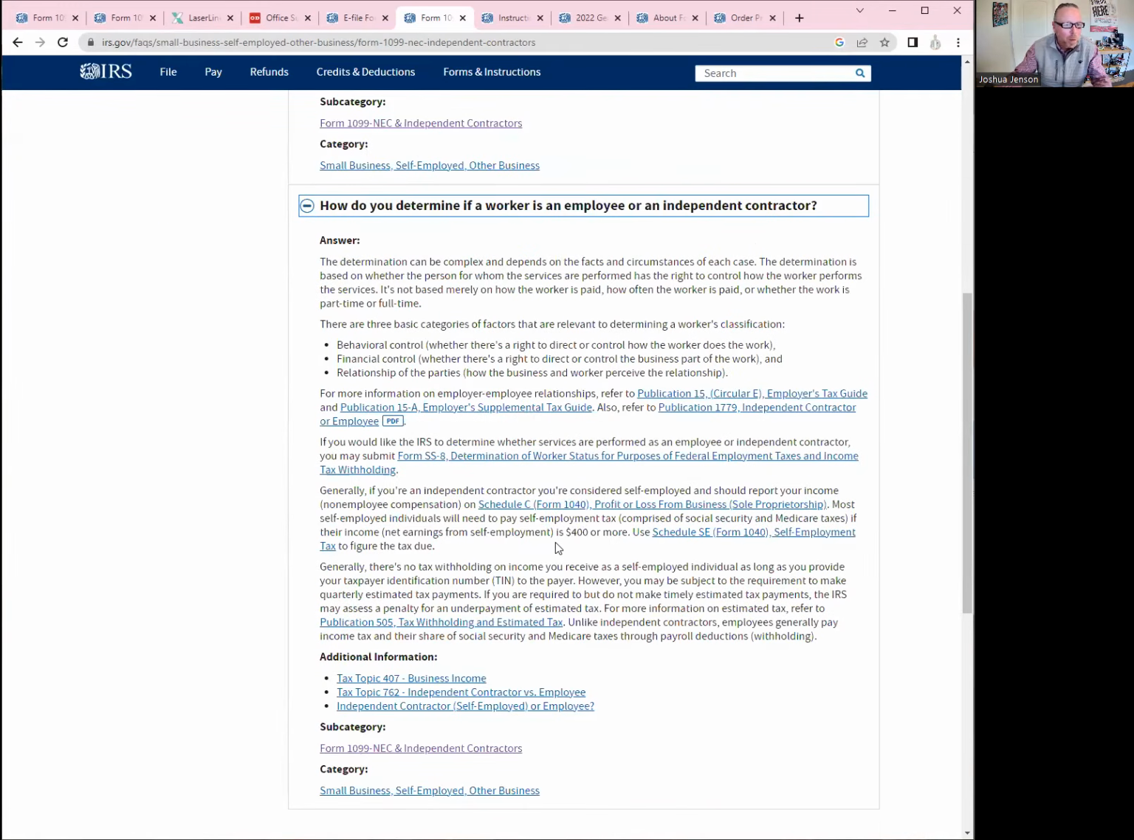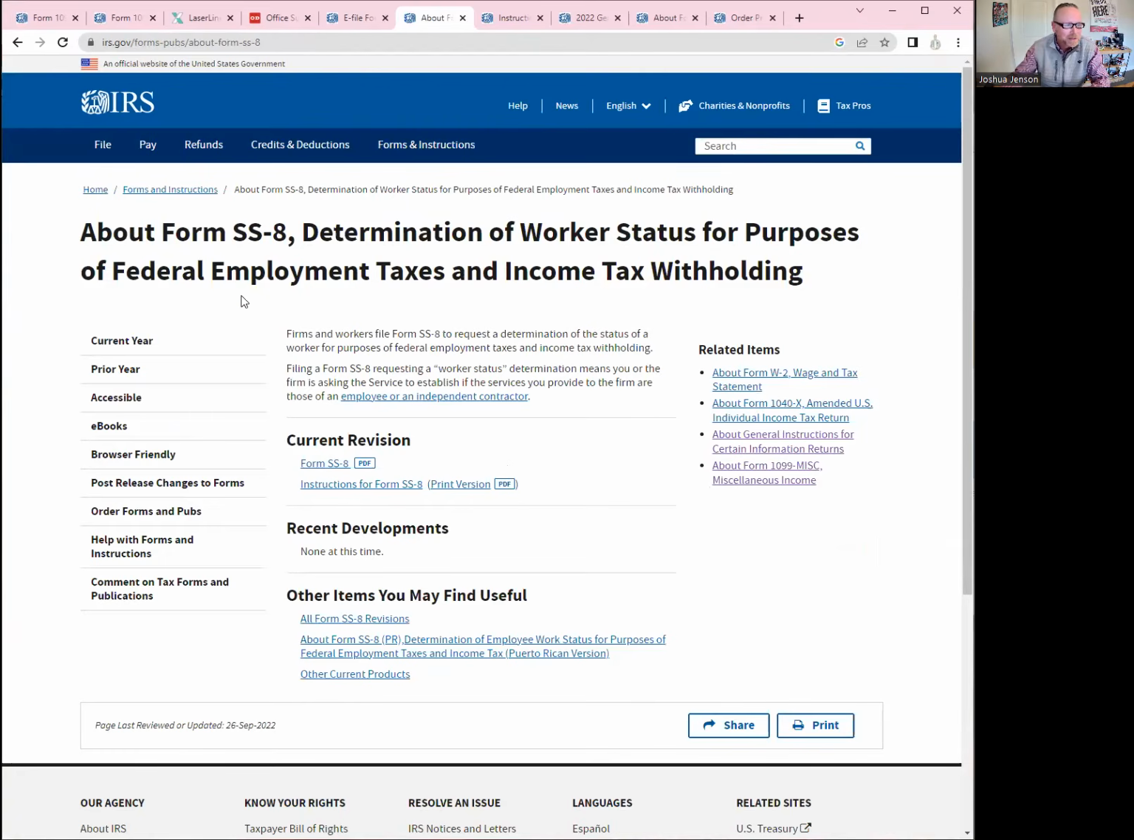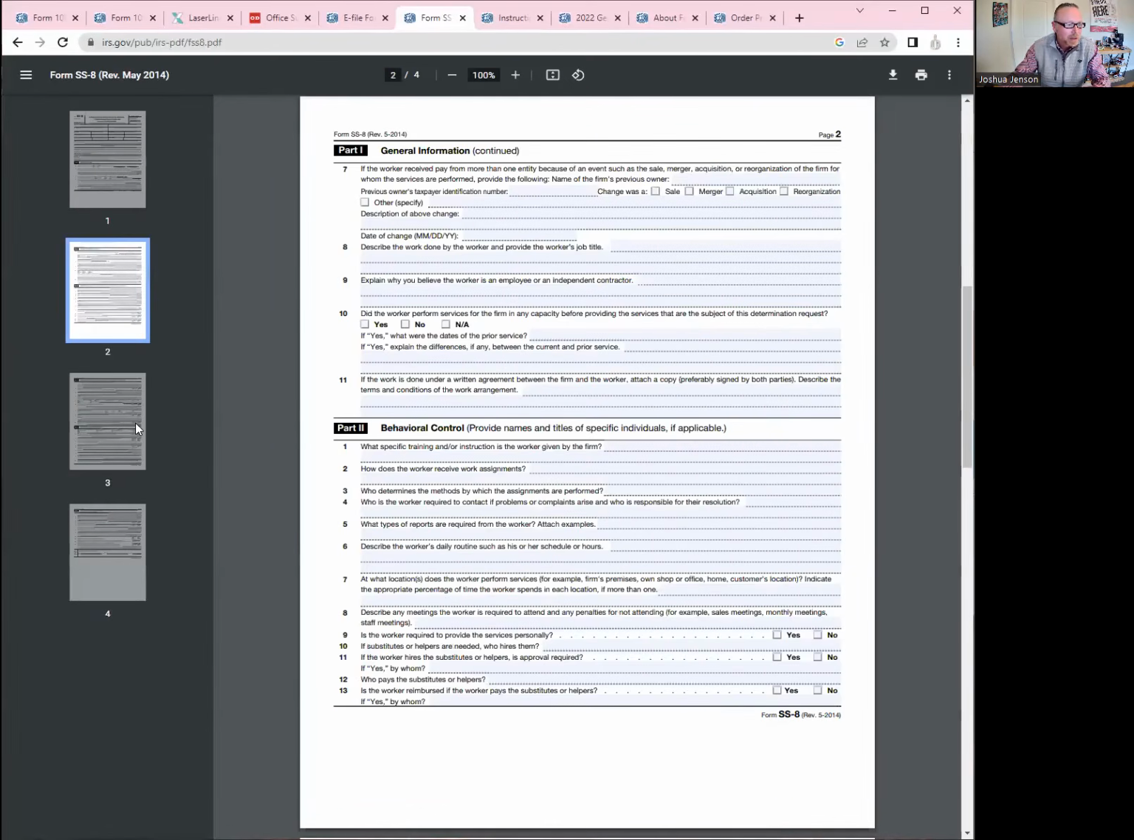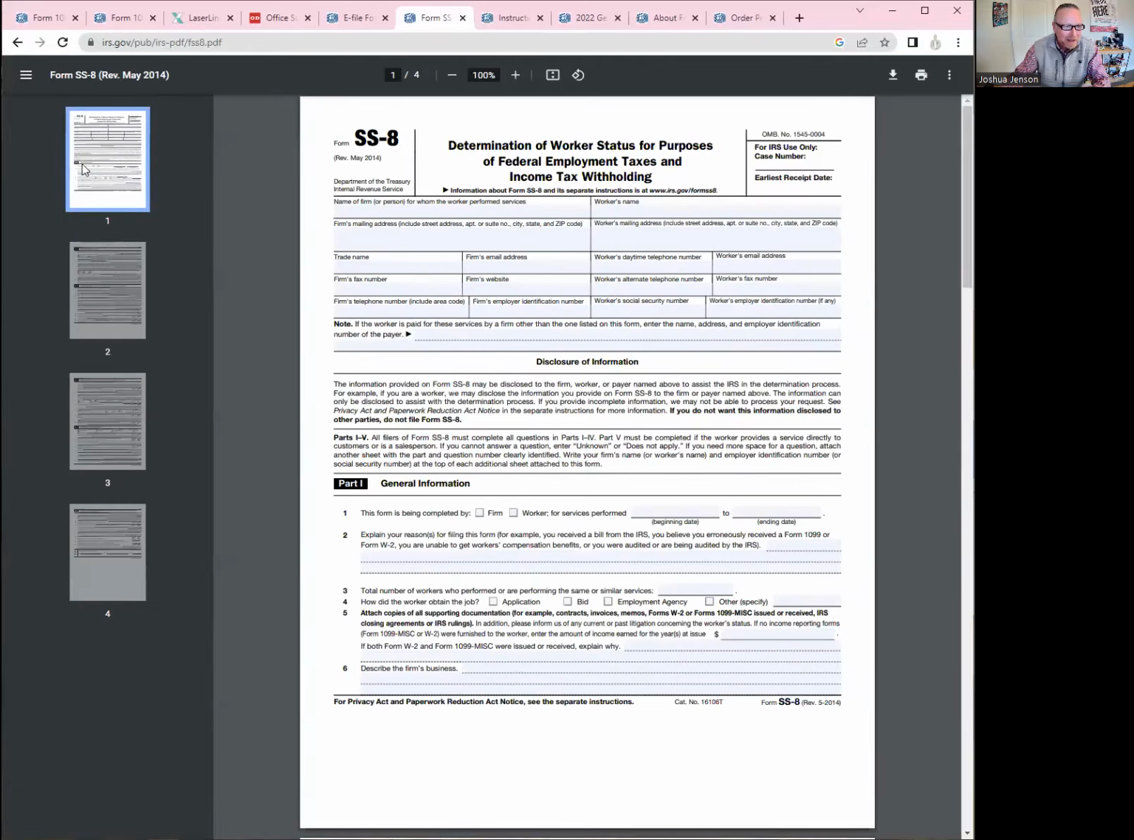How do you determine if a worker is an employee or independent contractor? If you have questions on that, IRS provides some great information to walk through all of that. The biggest determination related to that is Form SS-8, a worksheet that you can go through and answer these questions. And you can send it to the IRS if you do need the IRS to help you make these decisions.